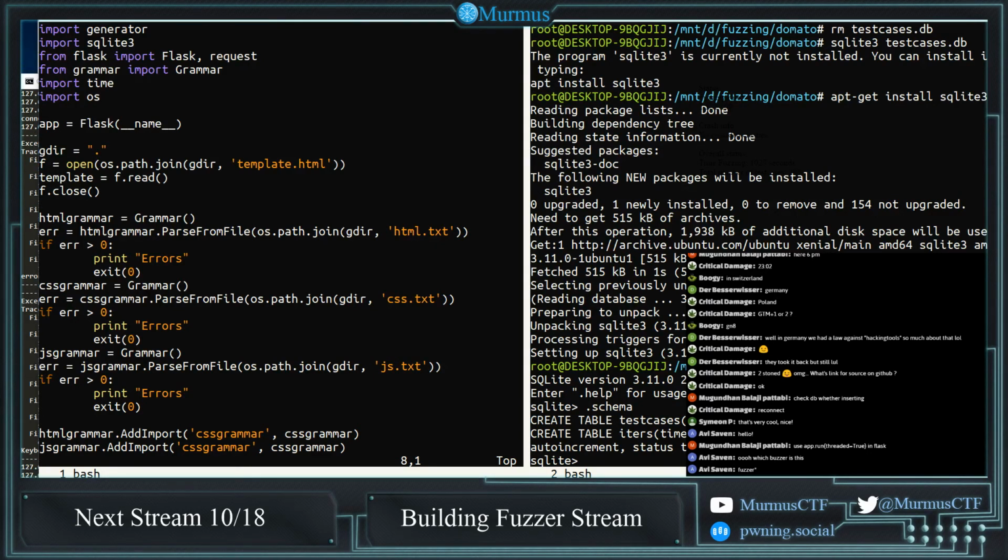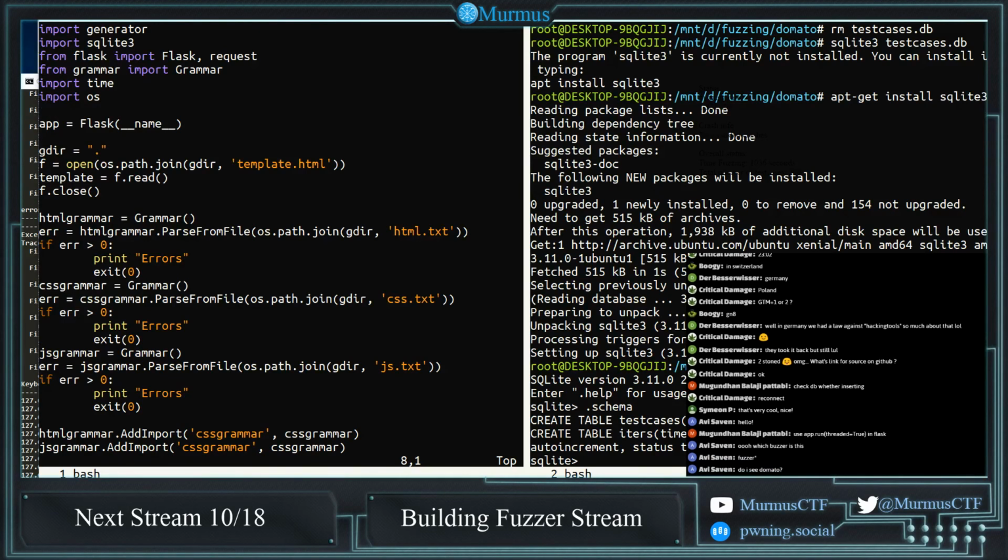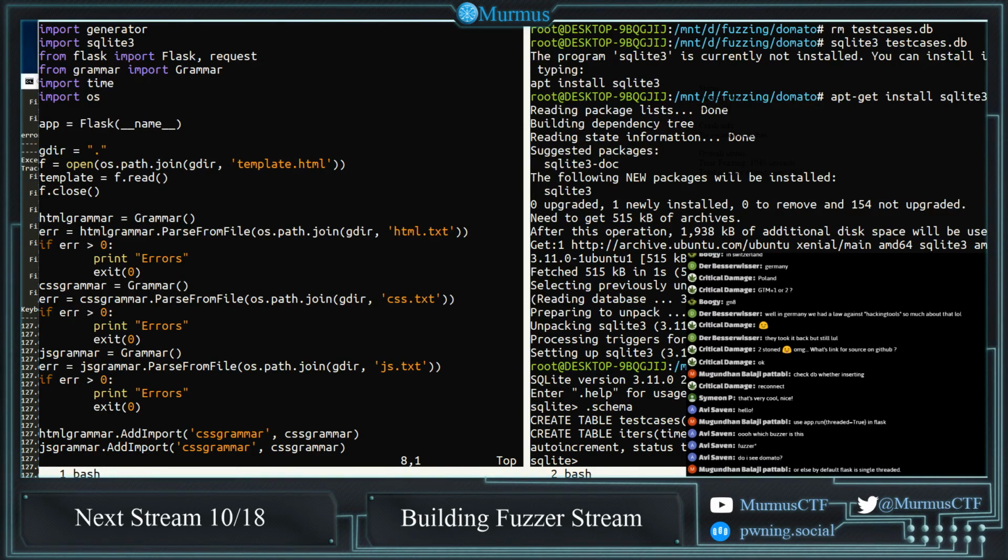So to answer Avi's question, we're using Domato. That's the relatively new, like 2 or 3 weeks old now, DOM Fuzzer from Project Zero. In particular, I'm just writing a wrapper for it, a server that serves up test cases from Domato. Yes, it's Domato.